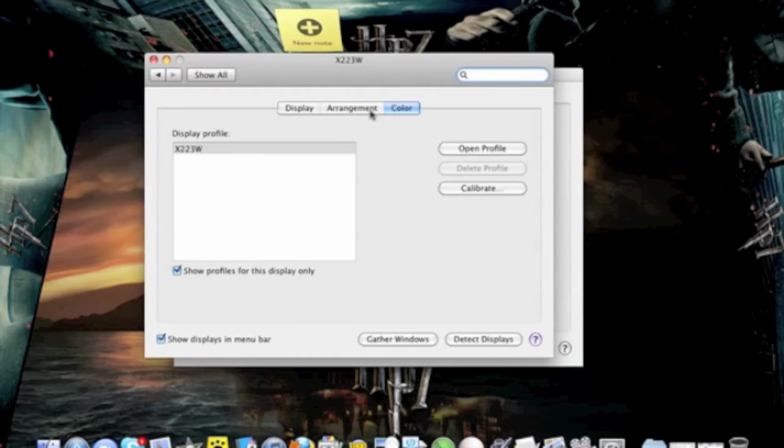Once all of that is done, you will see a few moments of a blue screen and everything will show up in the order you want it to. And that is how to set up an external monitor to your computer.